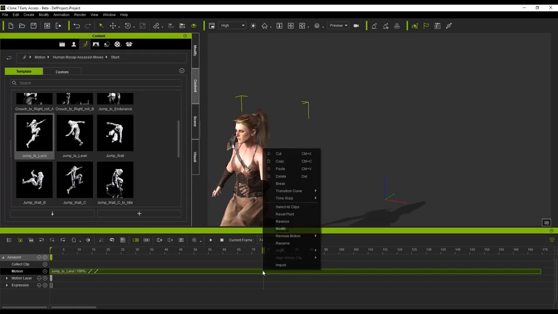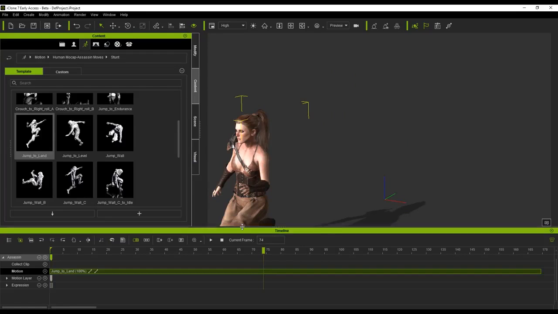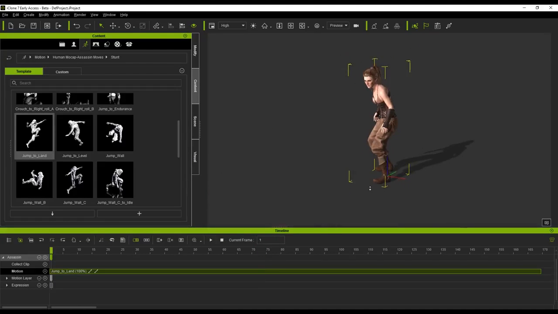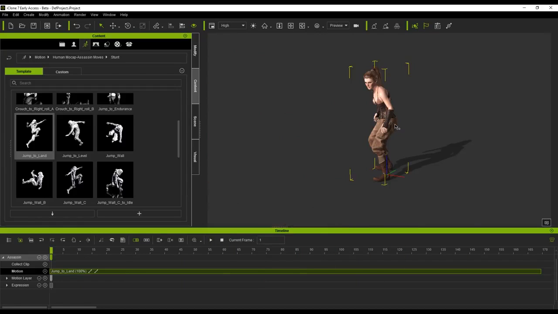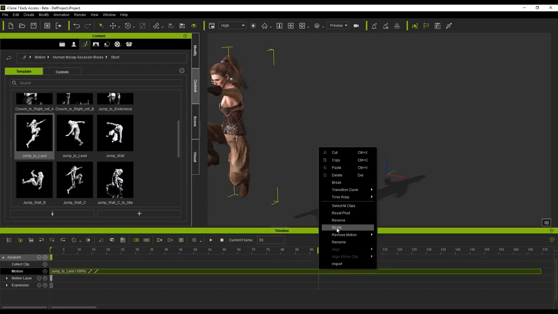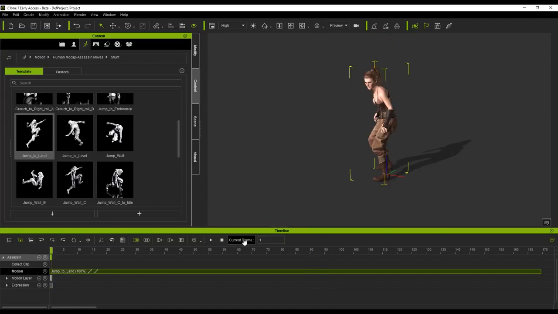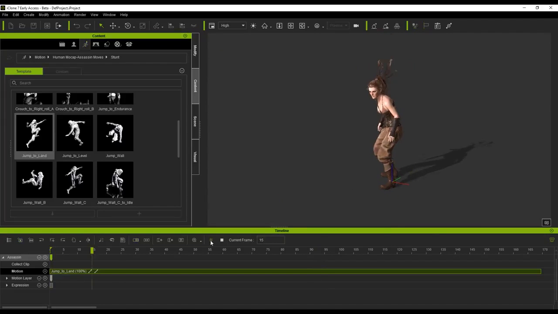In this next example, I'm applying a root transform motion where our character's position changes on the world plane. Not the best for previewing as she jumps off the screen. So what you can do is convert it to a stationary root motion simply by right-clicking the motion clip in the motion track and resetting the pivot. After that, your character will do the jump in place.